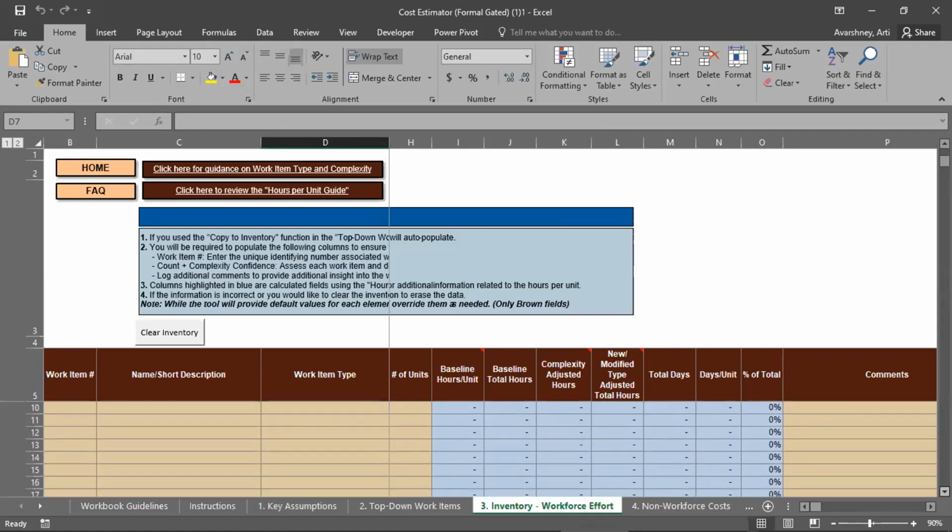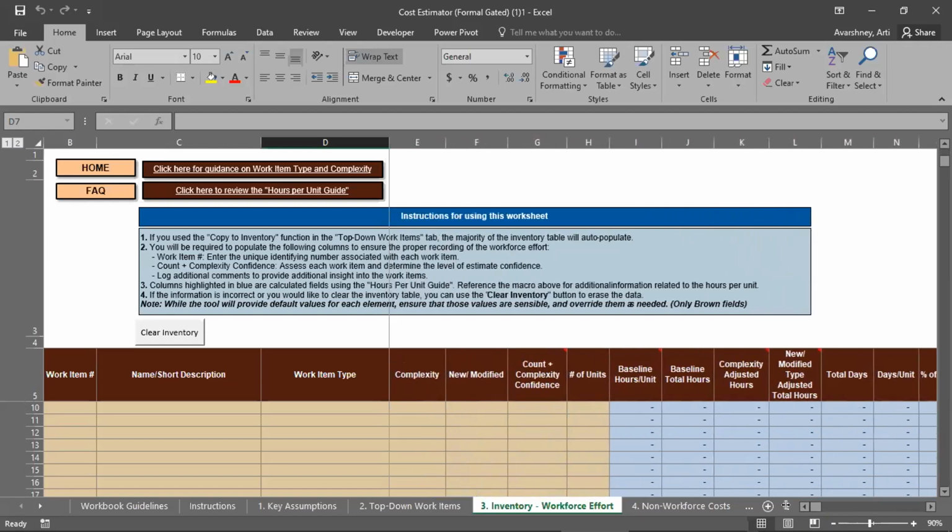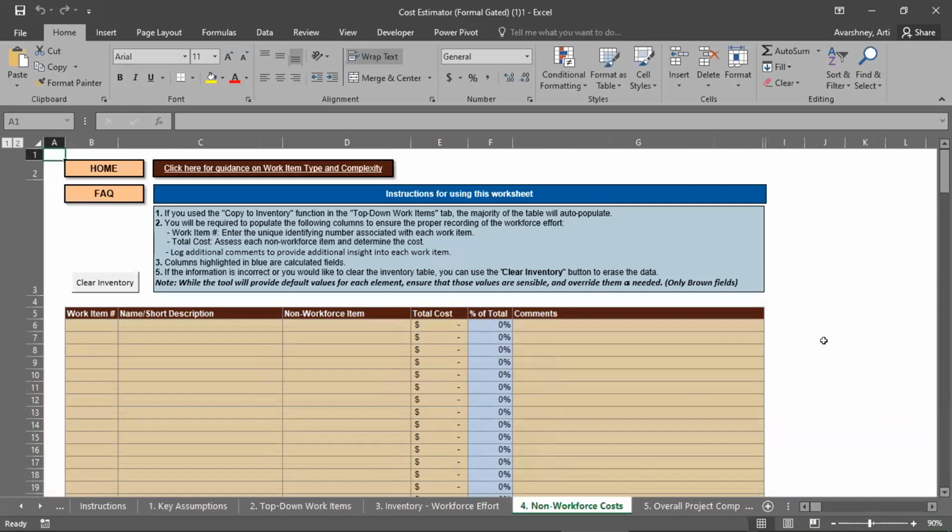And at the end of this tab, you are going to have all the work item related details. Mind you, these are the direct work related activities. Okay. That means we can call it a direct labor cost, right? How much is the labor cost that is involved in order to do the project. So this data flows directly into number 4, the non-workforce cost. Here is where you are going to enter non-direct labor costs, which can be material cost, miscellaneous cost, licensing cost, all those things which are not labor cost.